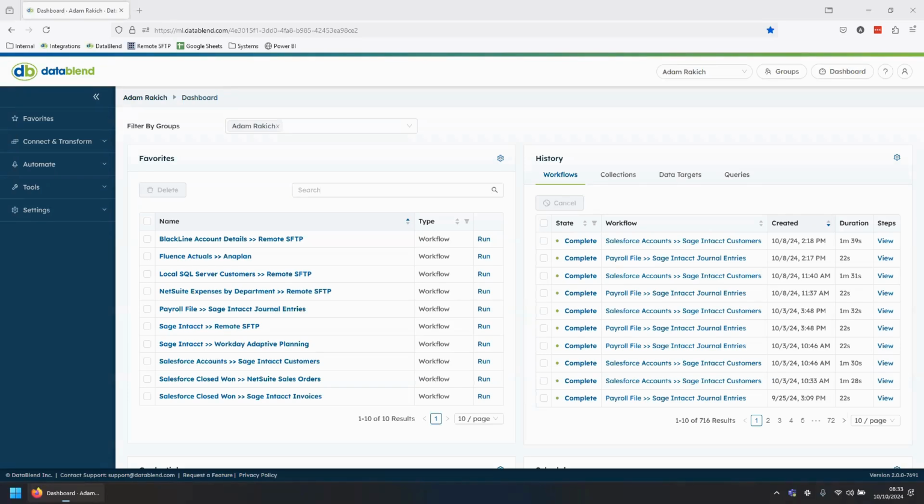DataBlend is an integration platform that specializes in the Office of Finance, which makes it a great fit for Procore customers looking to synchronize Procore data with their accounting system, but also other systems like the CRM. Automating data flows doesn't need to be complicated. DataBlend makes connecting Procore to any other system easy.